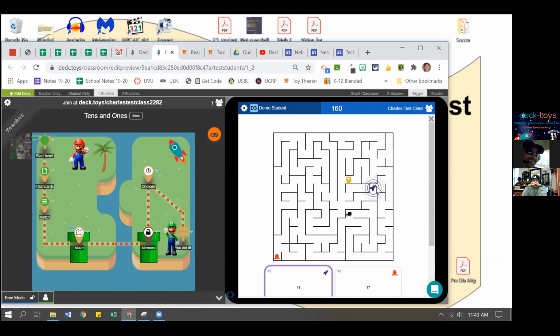Can I sneak this way? Can I sneak around? I think we can get through here. Nice. There we go. Matched them up, which means these last two, can we get them together?